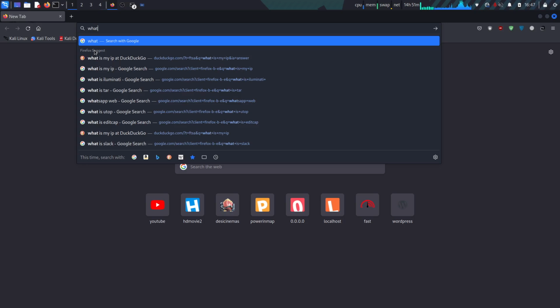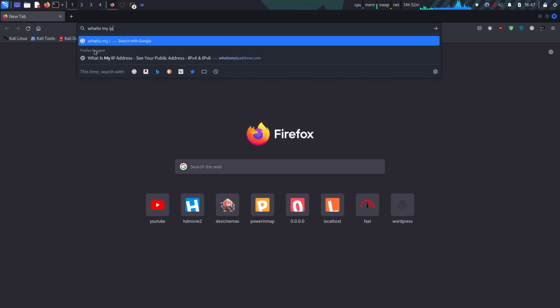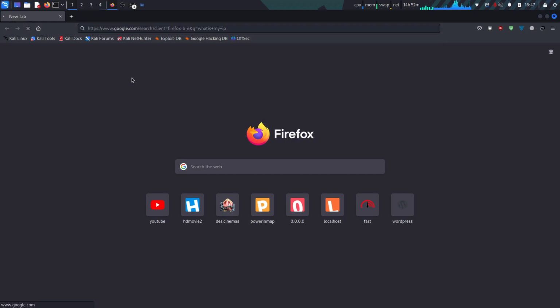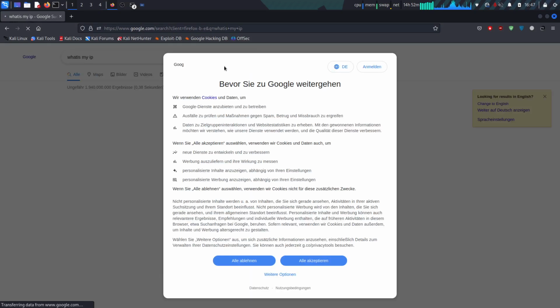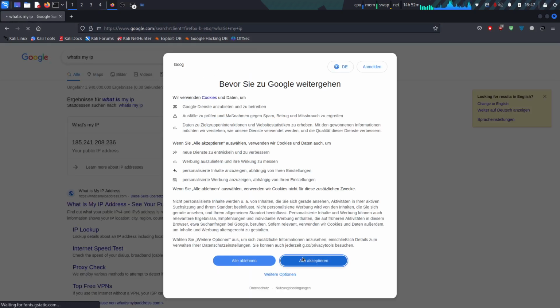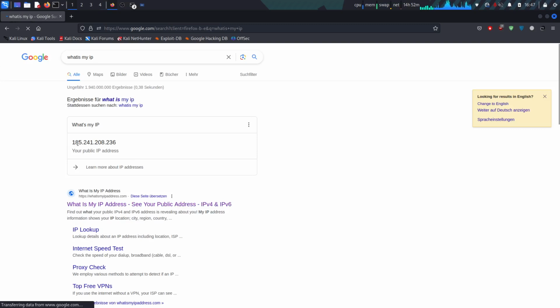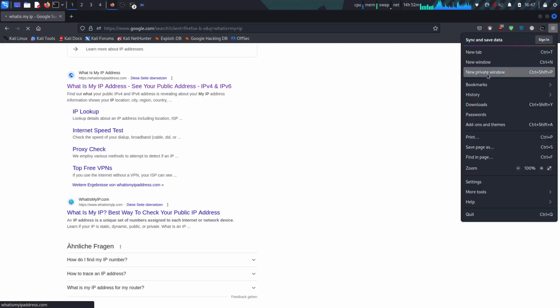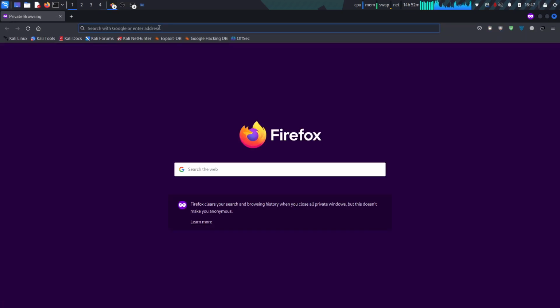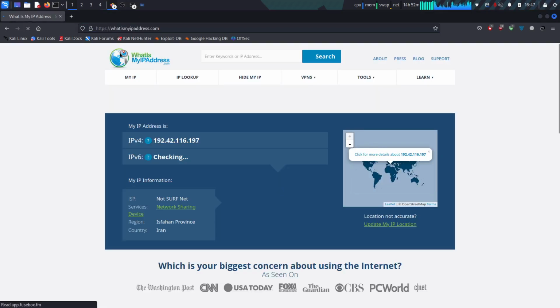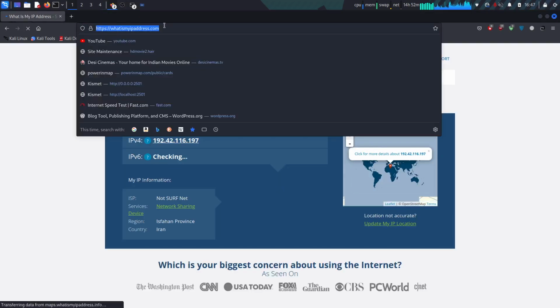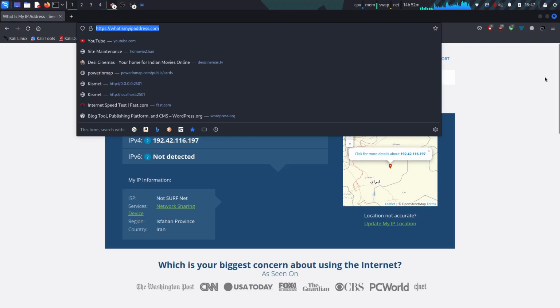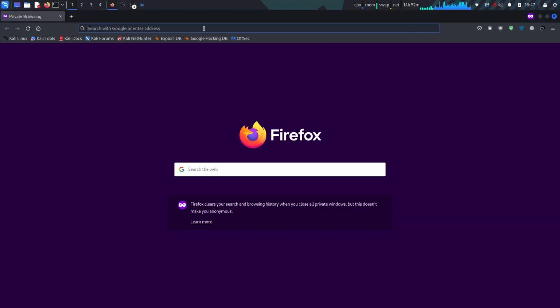Type here what is my IP. If you type it, then Google requires the authentication. Here you can see, accept all, and your IP is now 195.241.208.236. And if I click on this website, I also want to go to the incognito tab, so copy this website link and close the original page and enter the incognito and paste here.